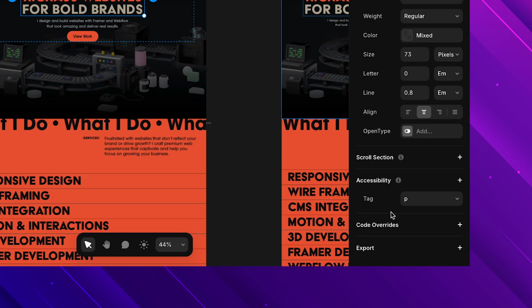So last not the least, let's quickly talk about the essential page settings that you must know.